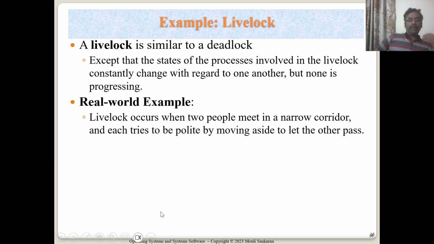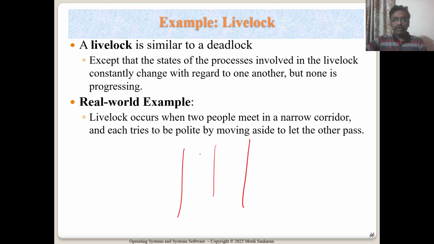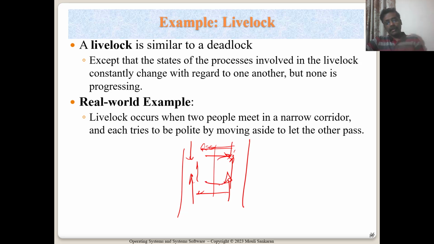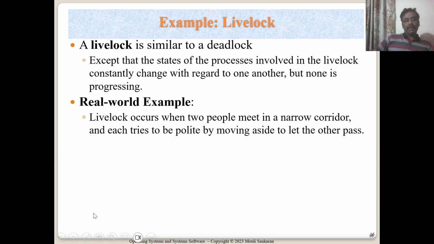A real world example: suppose you are in a corridor, and both of you are coming from opposite directions. Unless one person moves to the other side, the other cannot go further. In some scenarios, you might have experienced that both of us move in the same direction. Now both made a move, but still cannot proceed. Then we realize both of us moved to the same side, so we go back to the same situation, and again back to the same situation. So this is a livelock, wherein some change is happening, but it is not effectively helping us make progress.